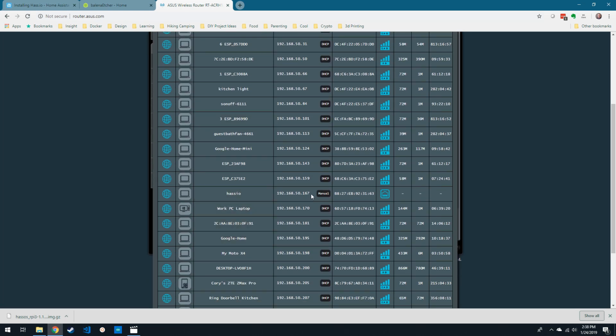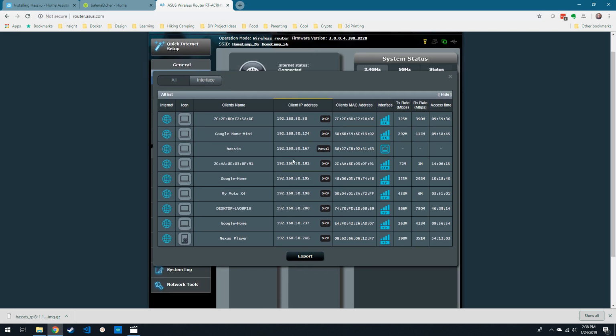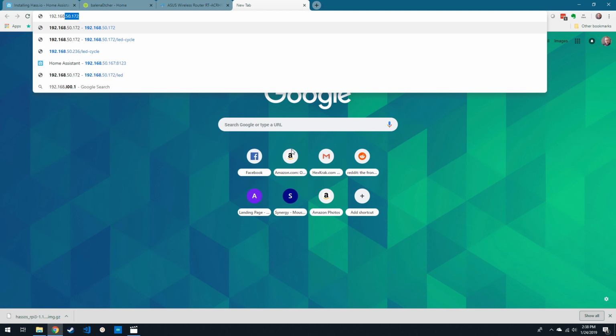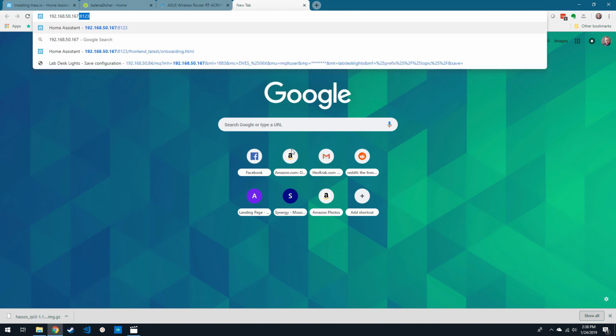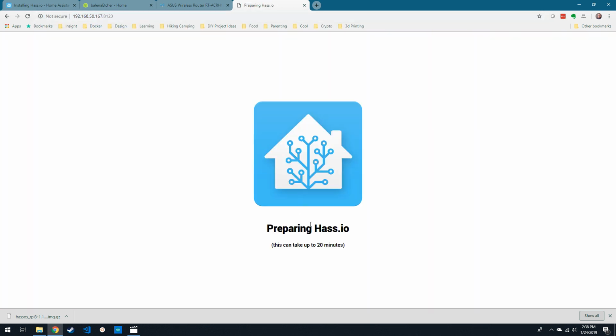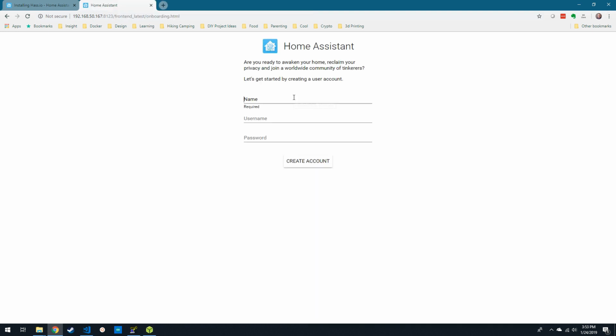So I can see Hass.io is at 192.168.50.167. So I'm going to browse to 192.168.50.167:8123. Now it's going to show me here that it's actually processing, and about 20 minutes later, it's ready to go.